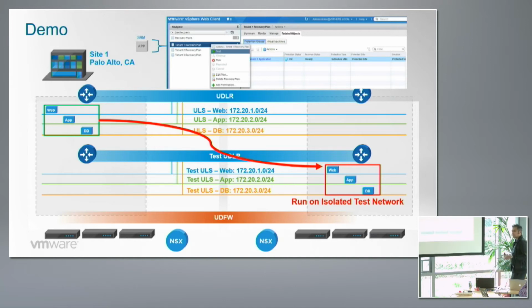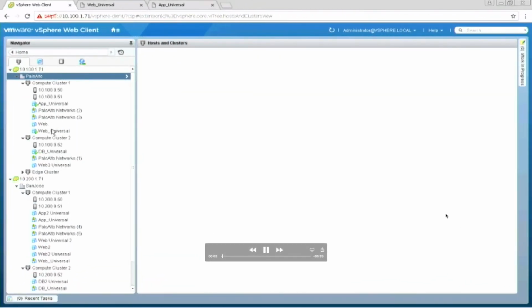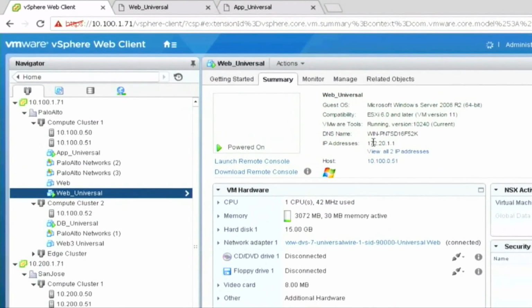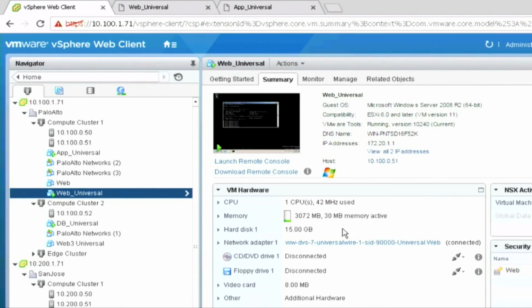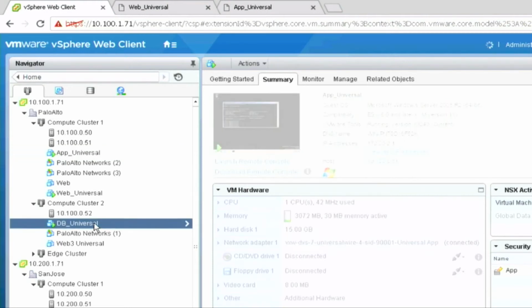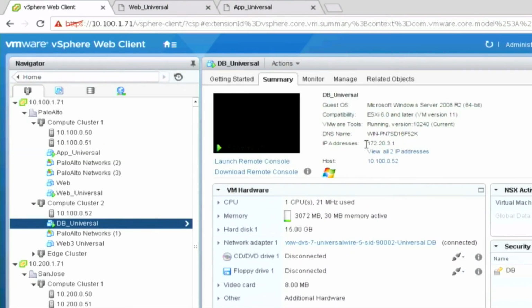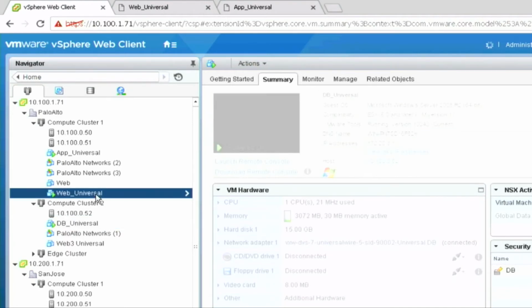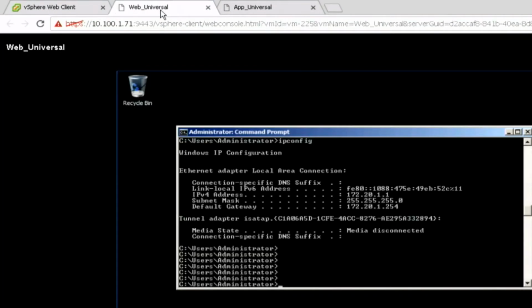Okay, so let me show you a demo of this. I'm going to show you this entire NSX SRM solution, and I'll also show you how you can achieve this. So here I have two sites. You can see I have Palo Alto and I have San Jose. And this site is my primary site. You can see I have my web VM here on this universal web logical switch, my app VM here on a different subnet on this universal app logical switch, and my database VM on a different subnet on this database universal logical switch.